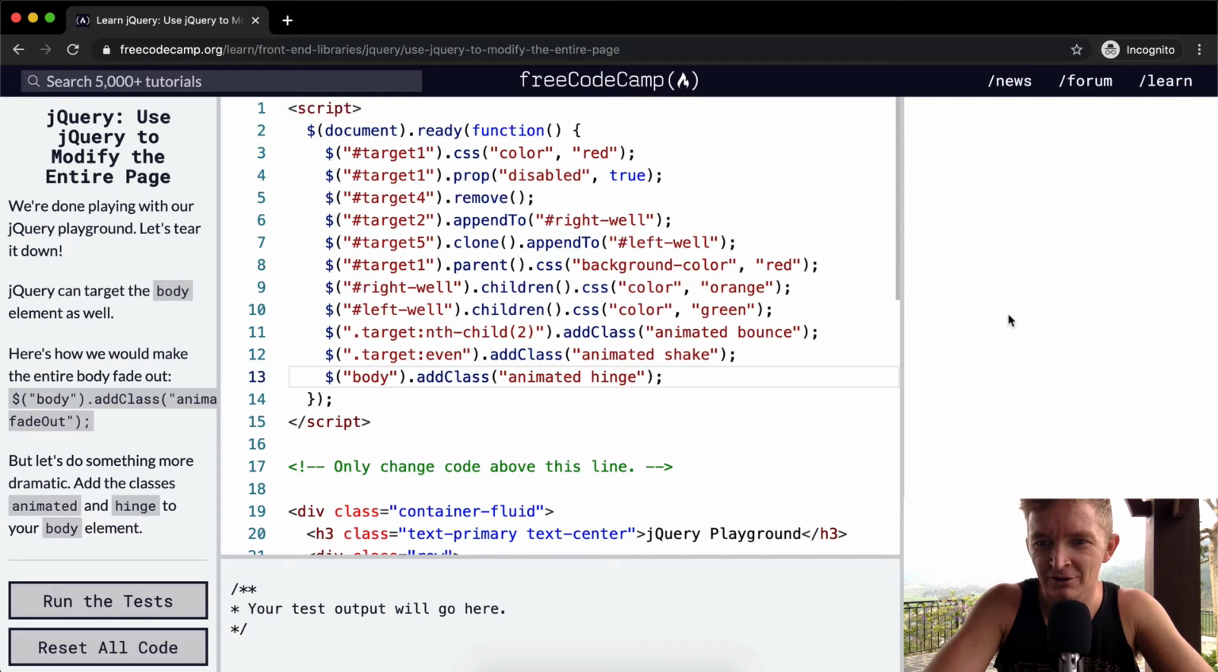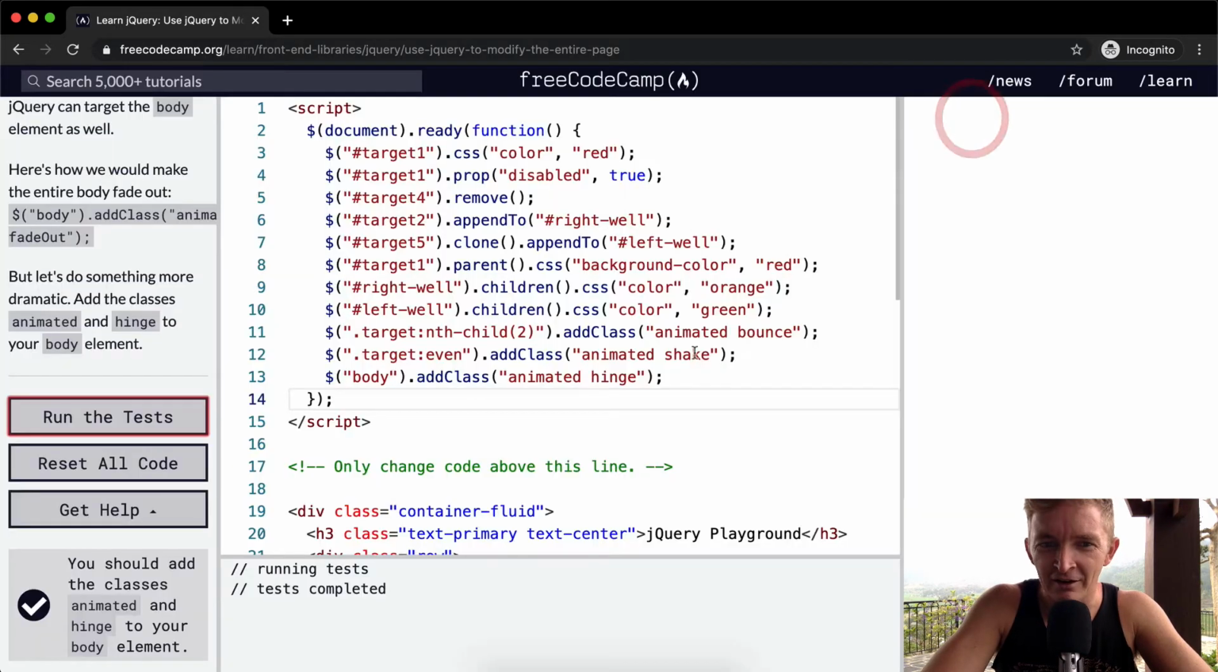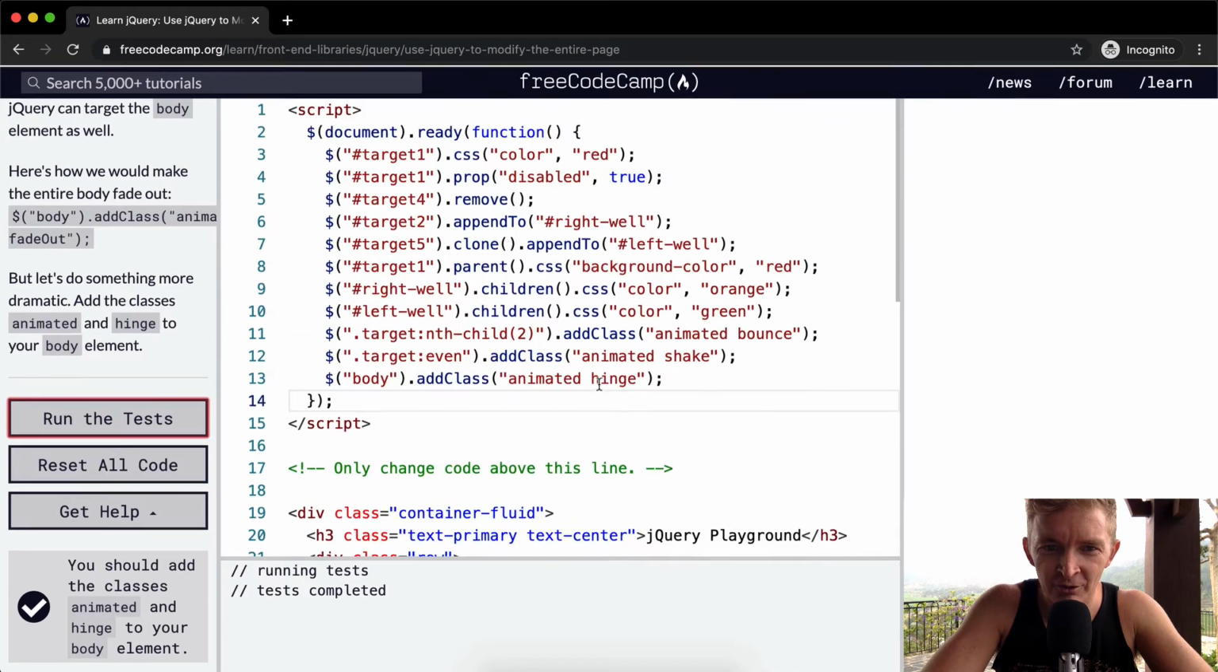It just hung off and flew away. Oh, that's pretty cute. Huh. Run the test and they pass. All right, yeah, that's it for the jQuery section.